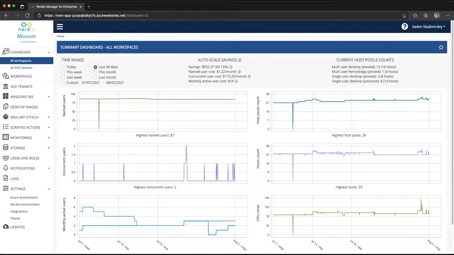In this video, we will take a look at a new auto-scale configuration called user-driven auto-scale mode that can now be used with multi-session host pools and really simplify the configuration using the Start VM on Connect functionality that was recently released by Microsoft. This feature is available starting with version 3.2 of Nerdio Manager for Enterprise.